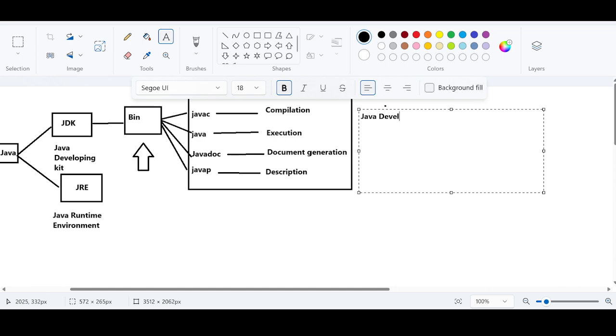Java development tools are part of the Java development kit. If I ask you a question, where do you find Java development tools? You should be in a position to say it is a part of the Java development kit. Inside that, there is a folder called bin folder. Inside that, I will find all my Java tools. They are part of what? The Java development kit.